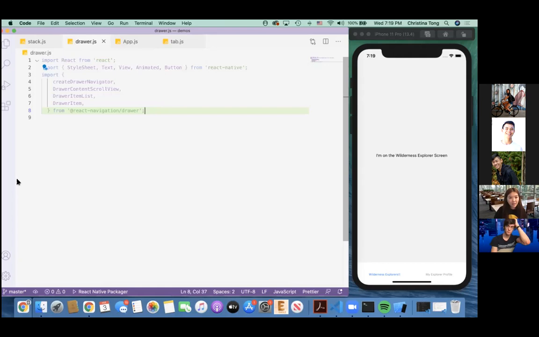So once again, I'm going to be navigating between 2 different screens. One screen is going to be Wilderness Explorers, and then we have our profile screen. So I'm, again, going to write out the same thing. And the reason why we are sticking with the same example is just so you can see how it varies between every single type of navigation.